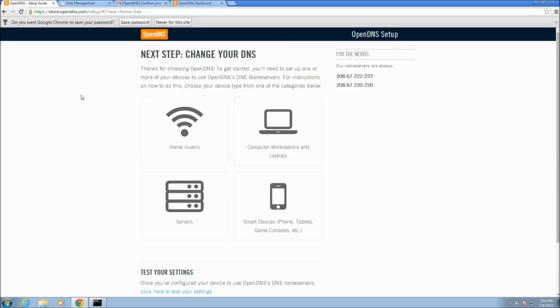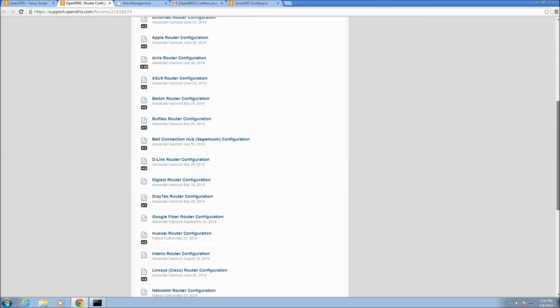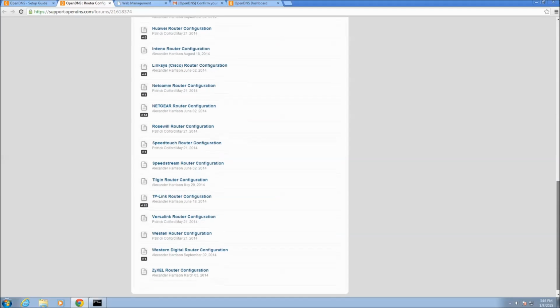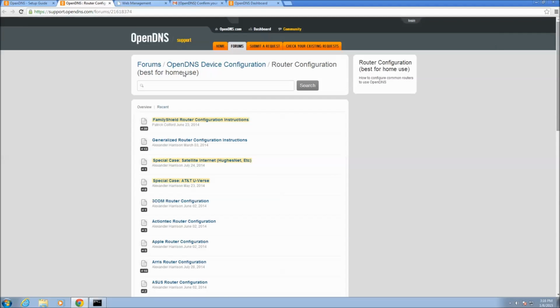I'm going to take you through the steps, but I wanted to show you, if you click on home routers here, OpenDNS actually has a great section for how to set up different types of routers. So if you have a router and you have questions about how to set it up, if you go into this page, OpenDNS provides a good starting point on how to set up different manufacturers' routers. If you decided to use Family Shield, they actually give you a Family Shield configuration instruction page at the very top, so you can follow it. Or if you just want to look at more generalized router configurations, you can use that as well here at the top.